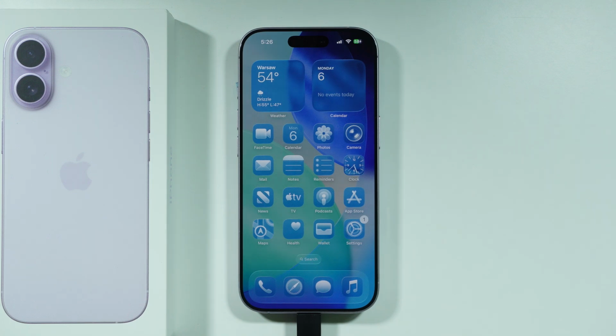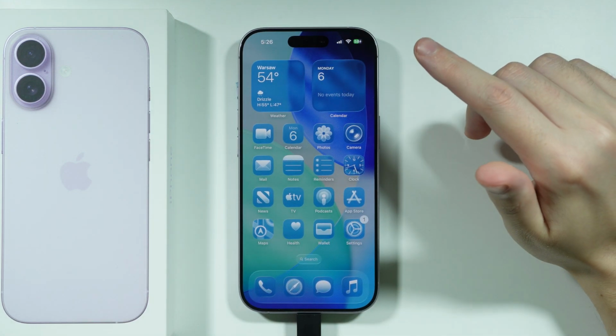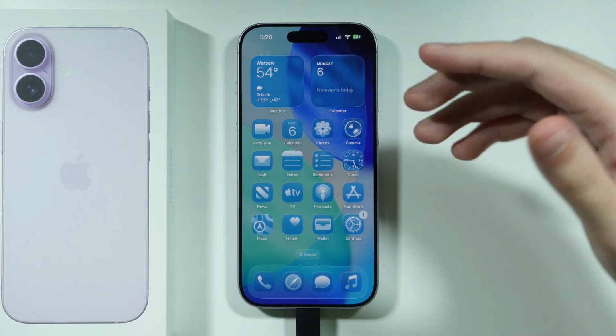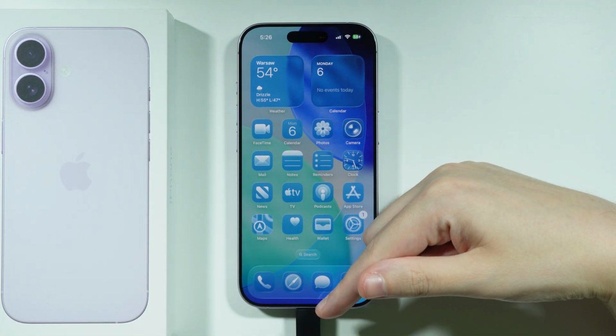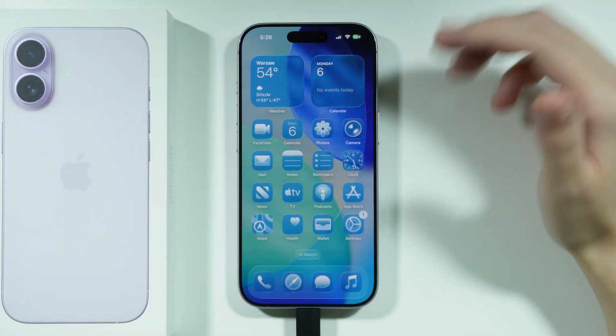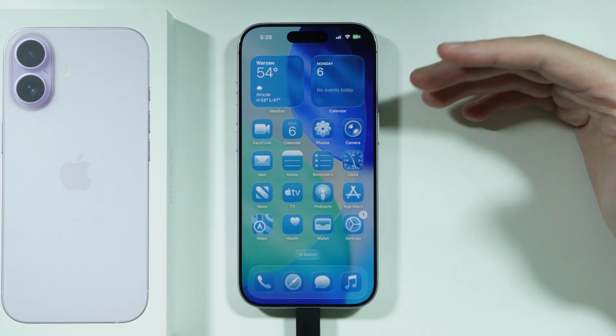If you want to back up the data of your iPhone 17 using your computer, then here's what you need to do. So whether you have Mac or Windows, in both cases you will need to connect your iPhone 17 to your computer by using the USB cable. And once you do that, in the case of Mac, unfortunately I don't have a Mac to show you exactly how it looks like, but I know the steps regardless.